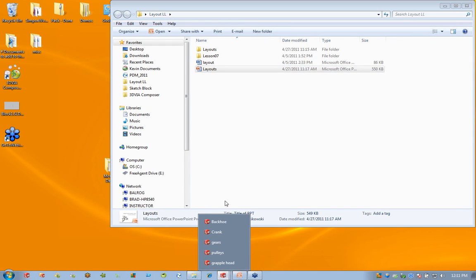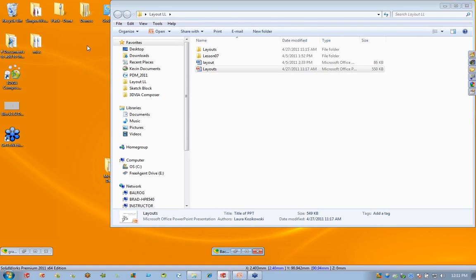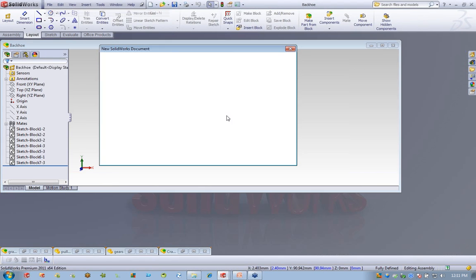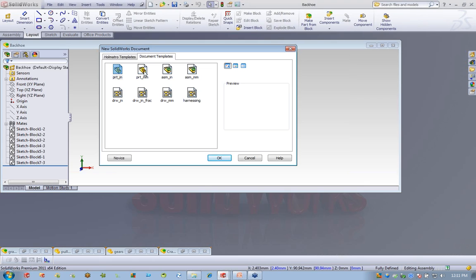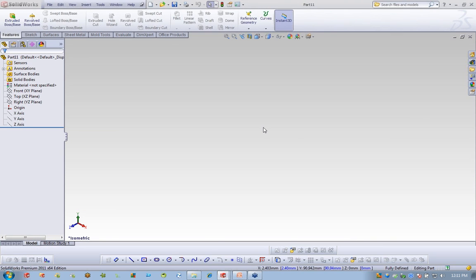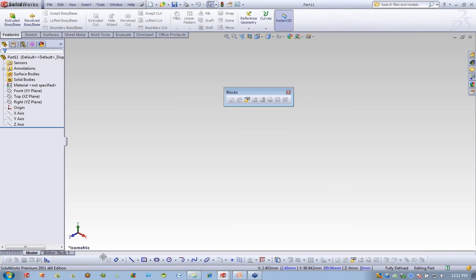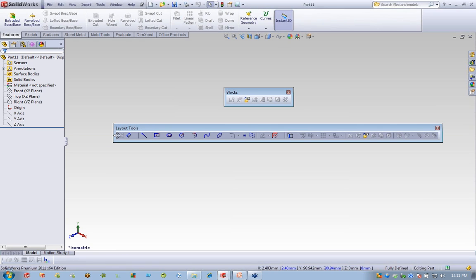I'm going to pop into my SolidWorks. I'm going to start with a new file here. It doesn't really matter. I'm going to stay in the part environment to start with. Now, the first thing I want to point out, there's a couple of toolbars that are useful when dealing either in the part or assembly level for layouts.